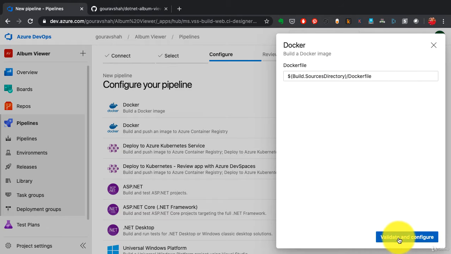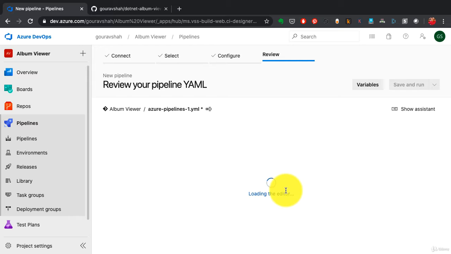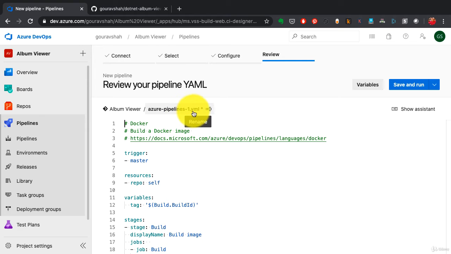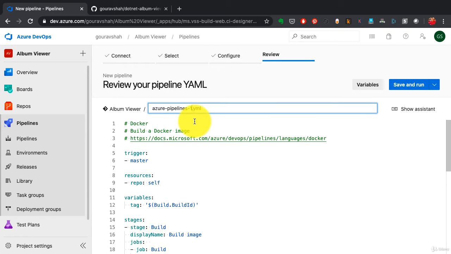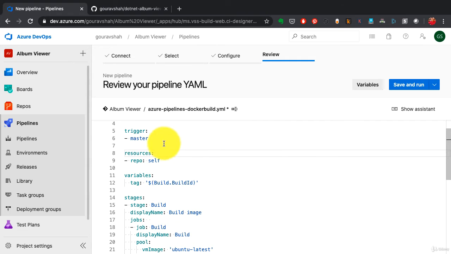Now you also have to provide the path to the Dockerfile with respect to your repository here. And then once you select that, you'll see an editor for the pipeline. You can choose to change the name of that. Let's call it azure-pipelines-docker-build.yaml. And then you can examine the pipeline here.